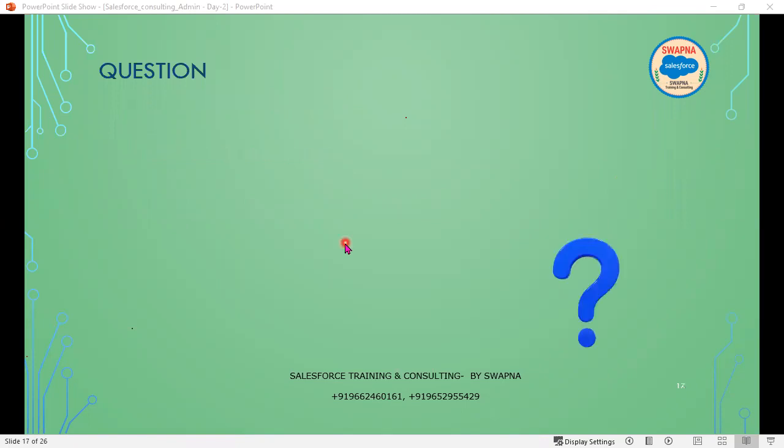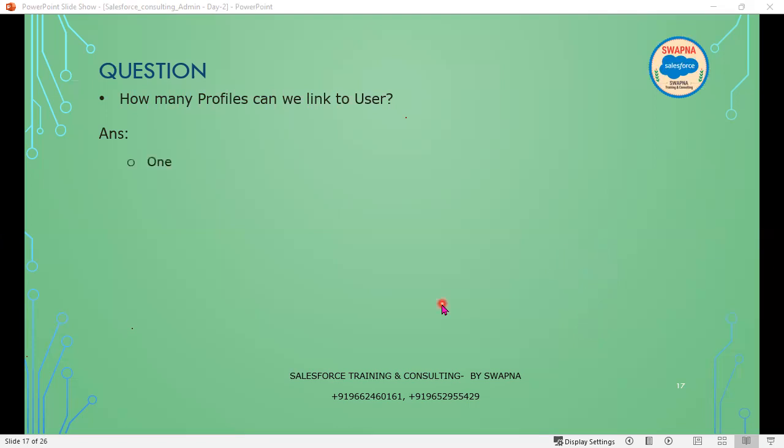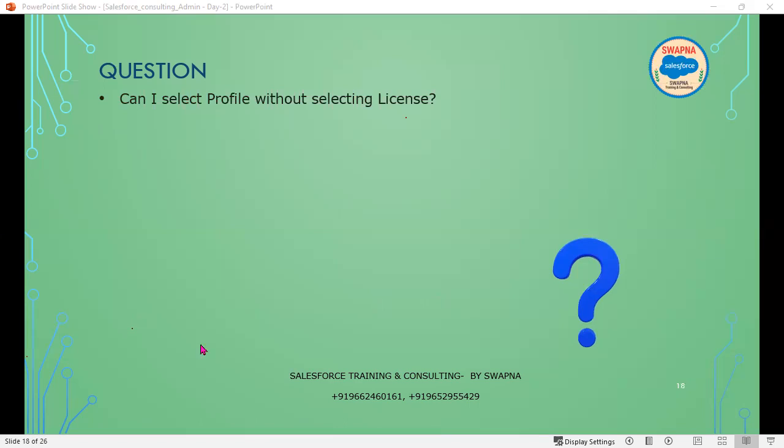Right. And the next one, how many profiles can we link to the user? One profile. Why multiple? Sorry, it's one. One profile we can link to the users. Now, can I select a profile without selecting a license? No.